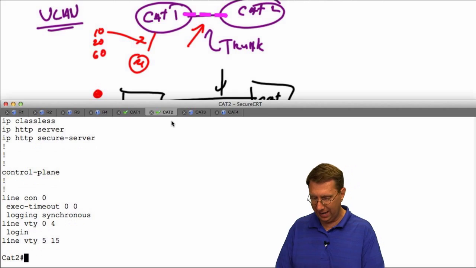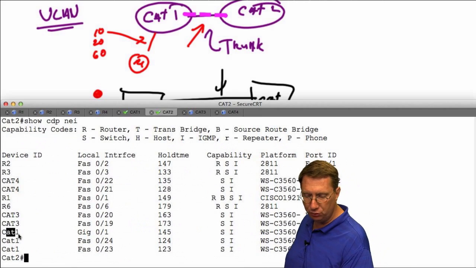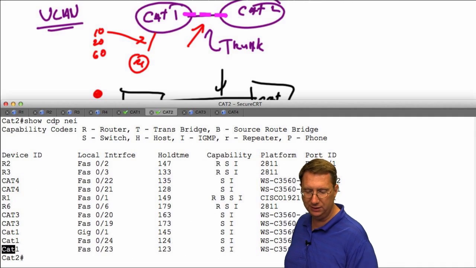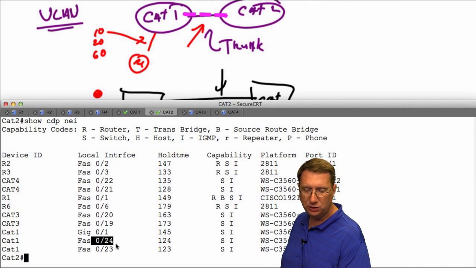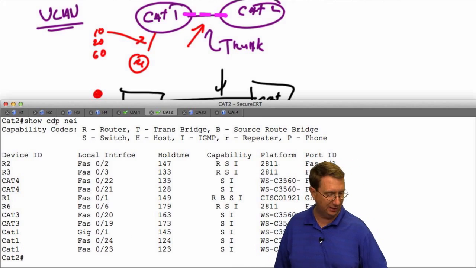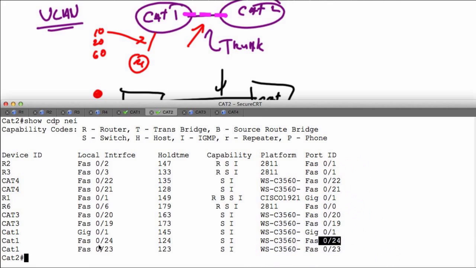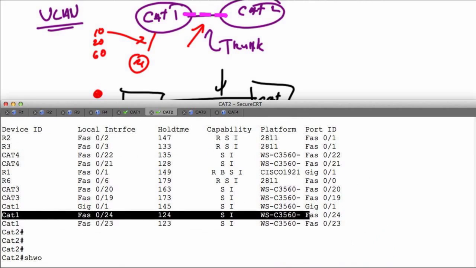Let's pick one. Let's say show CDP neighbor and see what we're connected to via Cat1. So we see we have 3 connections here to reach Cat1 on this device. They include Gigabit Ethernet 0/1, 24, and 23, connected to 23 and 24 on the other side. You can't see that because of my big body here. So 23 is connected to 23, 24 is connected to 24. This is the connection between Cat2 and Cat1.